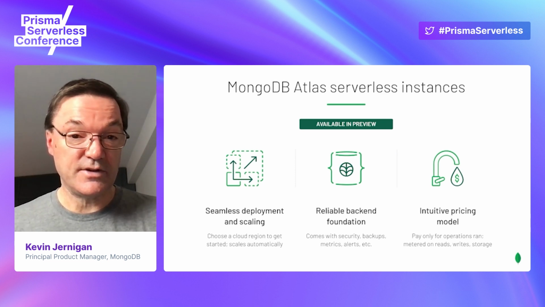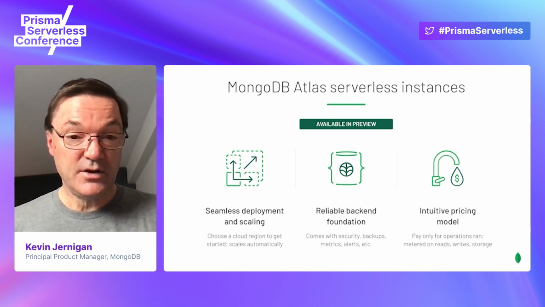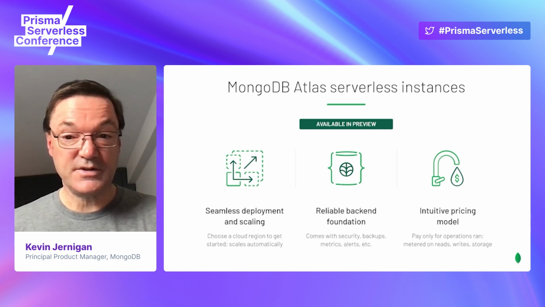And the third is intuitive operations-based pricing. In the serverless model, you only pay for what you use. In the case of MongoDB Atlas Serverless instances, we will charge you for reads, writes, and storage. Now let's go through each of these in a bit more detail.